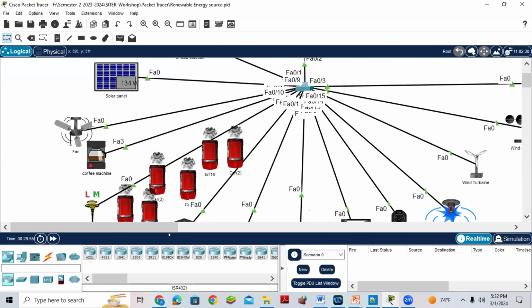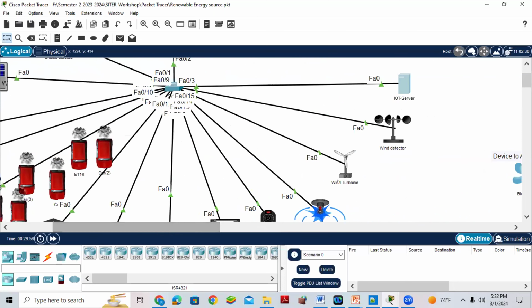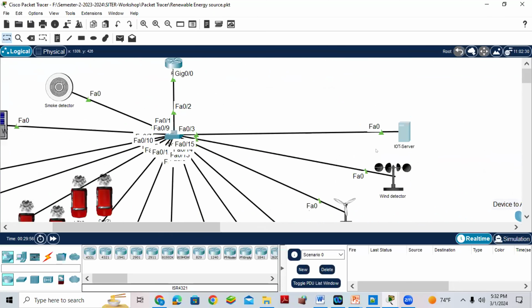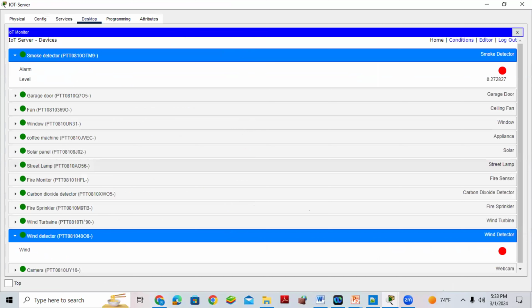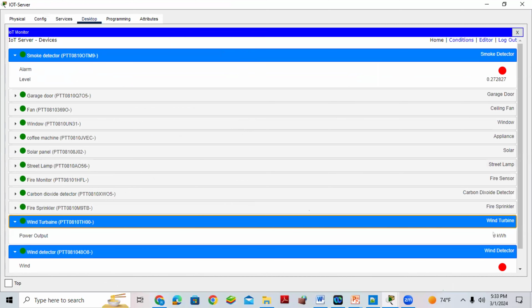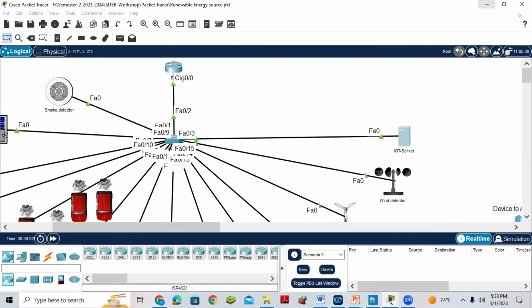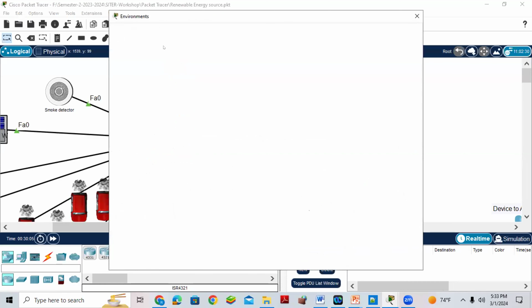Now what about the wind detector? How do I check whether the wind values are on or not? I'll go to the server and check the wind detector value. The wind is now 0 kilowatt. Why is it 0 kilowatt? Because I want to make one more simulation, like making the environment night mode. I can change the time and make it night, 12 o'clock, so that the wind will be more. So I'll put that condition.